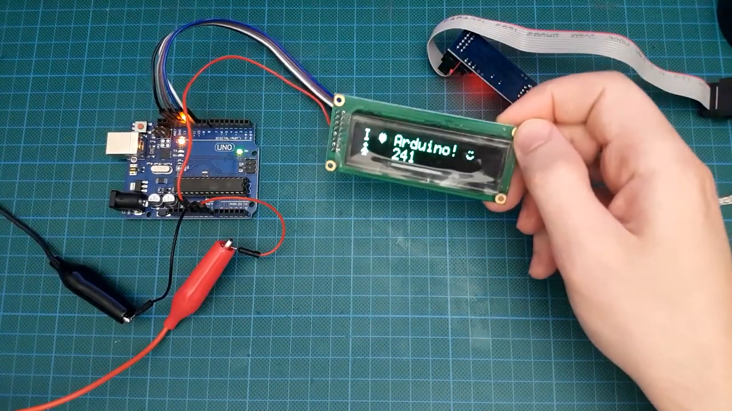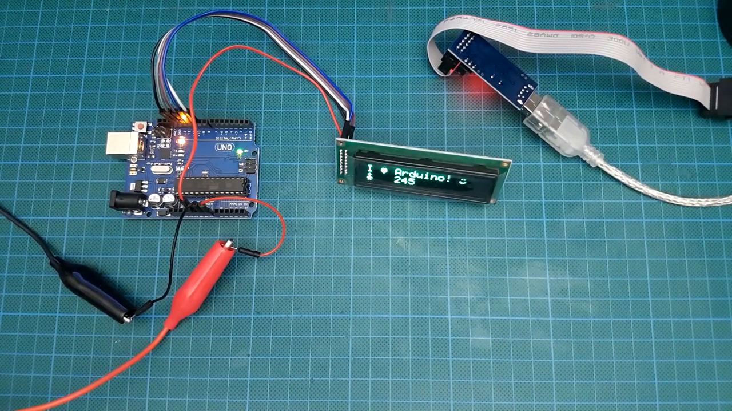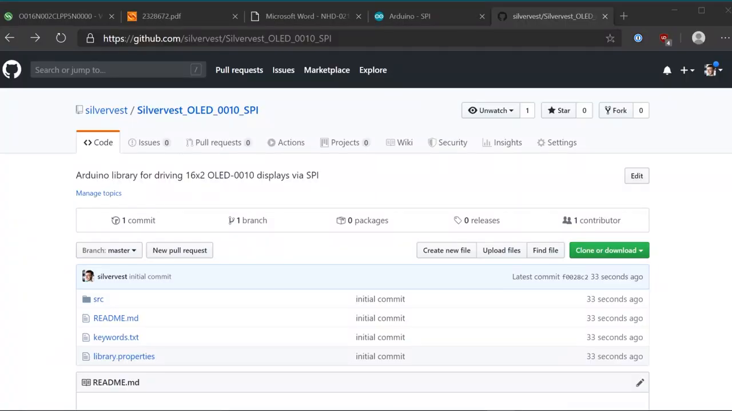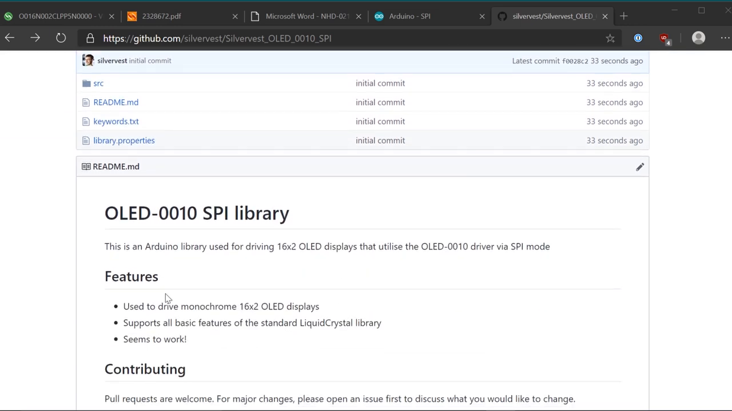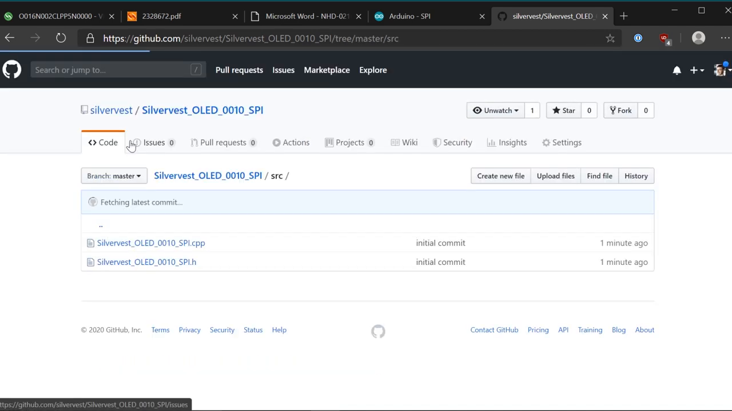So for this display, I have actually released the Arduino library that I've built for this use. It is available on GitHub, so as you can see here, this is the Arduino library for driving 16x2 OLED-0010 displays via SPI. It is specifically only for OLED 16x2 displays, and it supports all the basic features of the LiquidCrystal library, and it does seem to work.